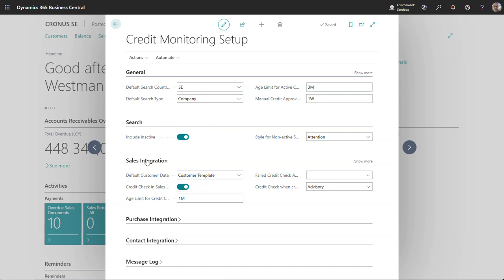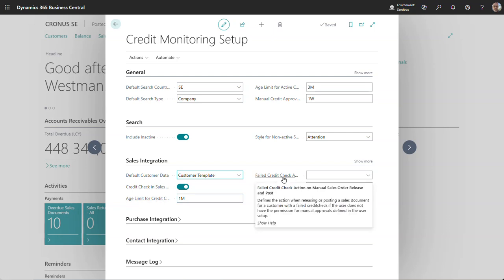So we can leave the search. We talked a little bit about sales integration. We have the default customer data. Where do we get that from? A configuration template or a customer template? And we talked about these two settings, but what about the failed credit check action?